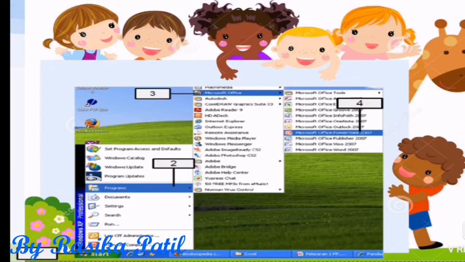So let us repeat these steps for opening a PowerPoint. First go and click on Start, then click on Programs. Third step is go and click on Microsoft Office, and the fourth one is Microsoft Office PowerPoint 2007. Understood kids how to open the PowerPoint?